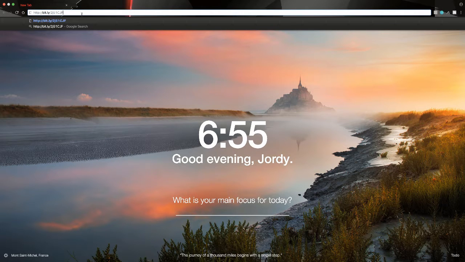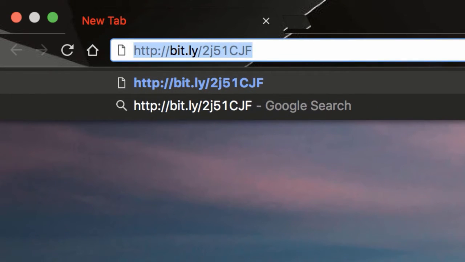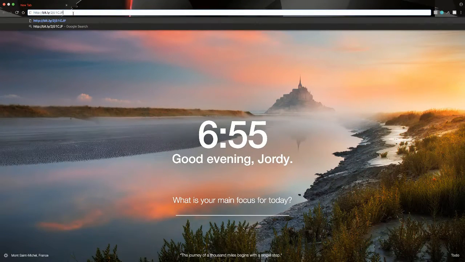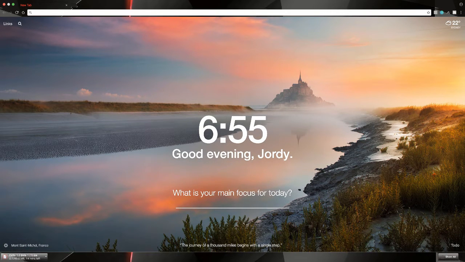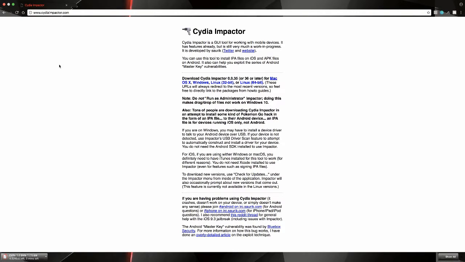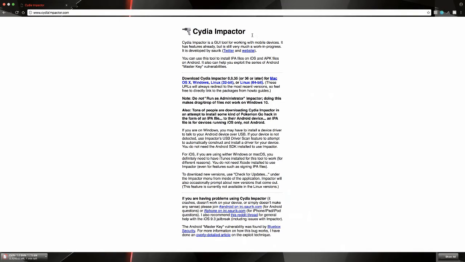I've chosen Chrome, and you want to type this in or just click on it, I'll have it as a link in the description box below. Then it will load for a bit and start the direct download for Delta 1.0 beta.ipa. While that is loading, I will also have this as a link in the description box below, and that is Cydia Impactor. You are going to want to download Cydia Impactor as well.